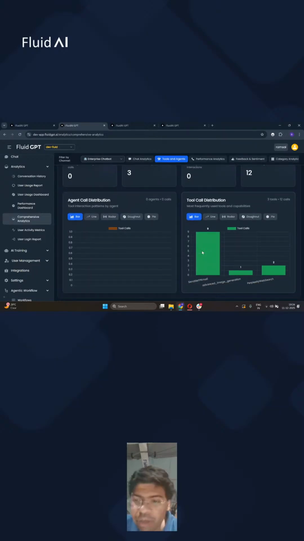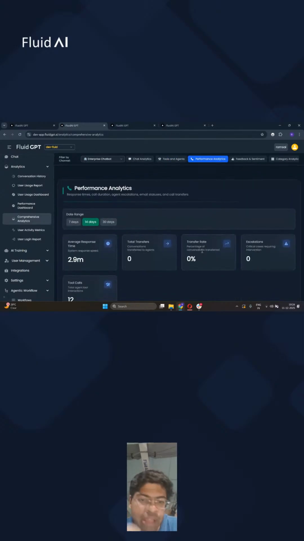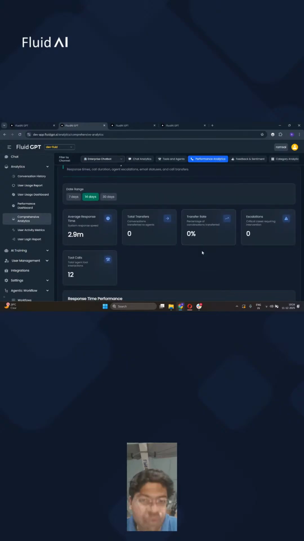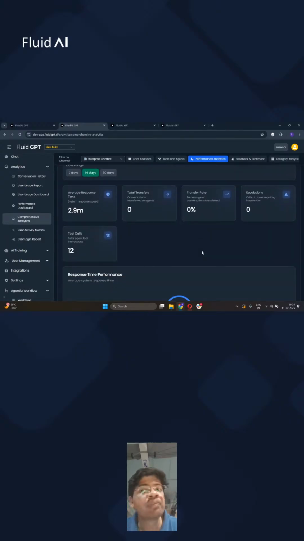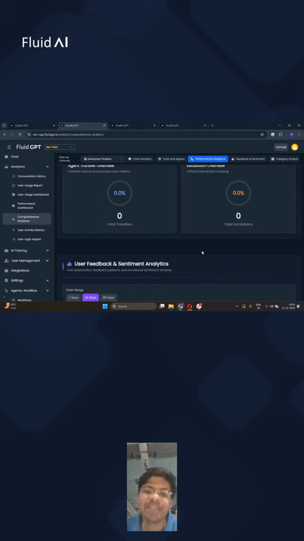What are the tools they are calling? Are they using email? Are they using image generation? Are they using Perplexity web search? All of that level of data is coming through, the tooling coming through. We're also seeing the average response times, transfer rates to humans, total transfers, the number of tool calls hitting, as well as the agent transfer overview and the escalations as well.